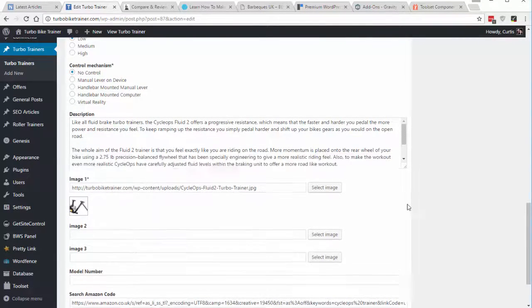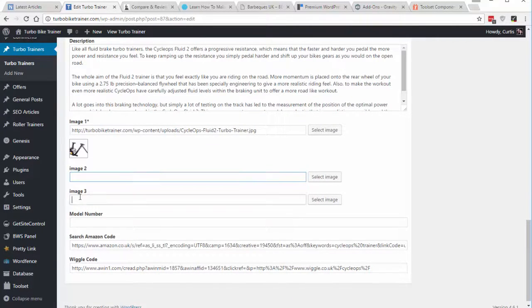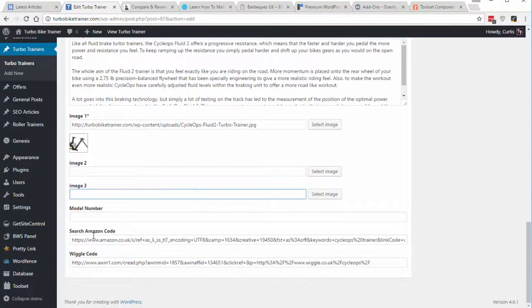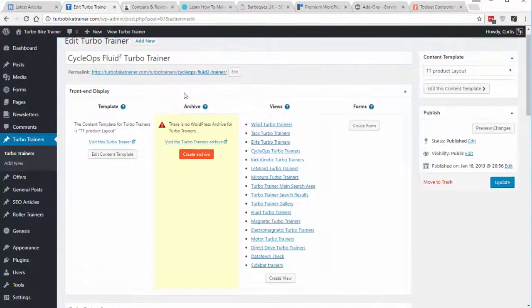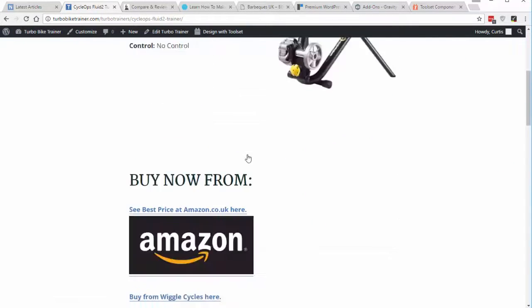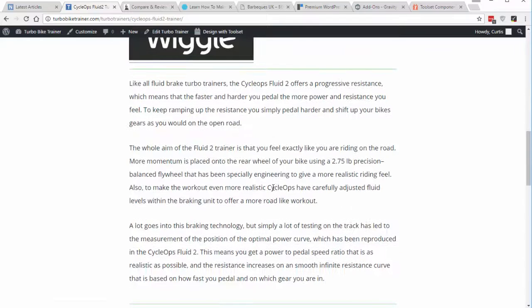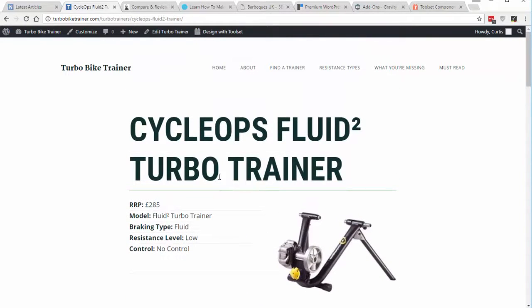So this is a description here that I filled out. Images, so as I said, I didn't include extra images, and I should have done. And here I've just got these quick links to Amazon and Wiggle. I've just put in these links to them, and I just hit publish, and then if you view the trainer, it's laid out automatically like this, and these come in automatically because I've set it up. So that's how I use the Toolset plugin on these websites.